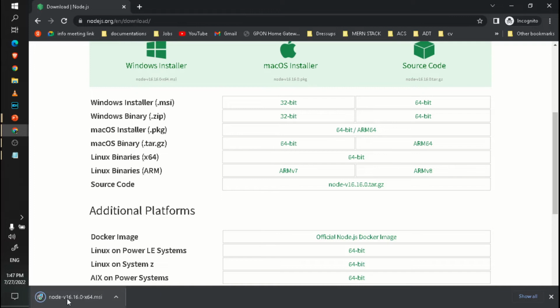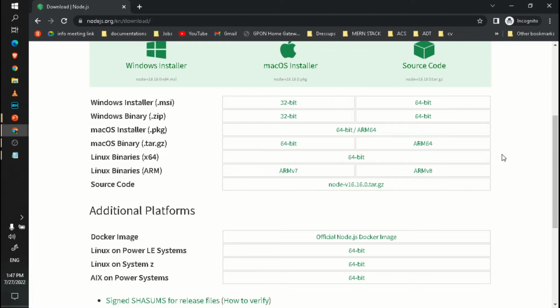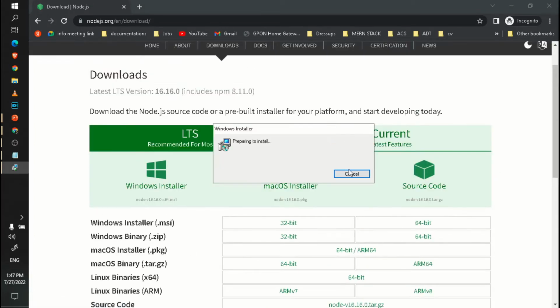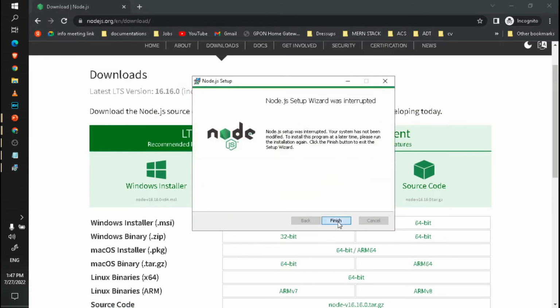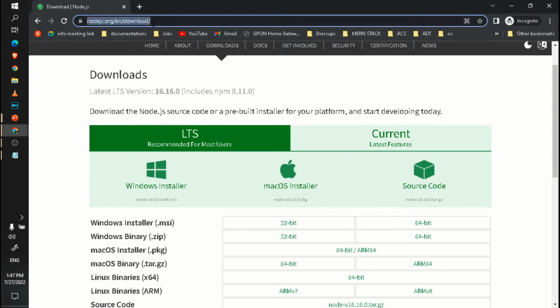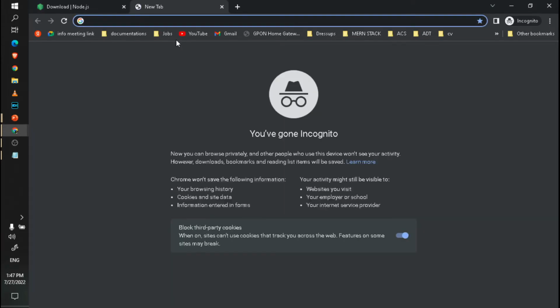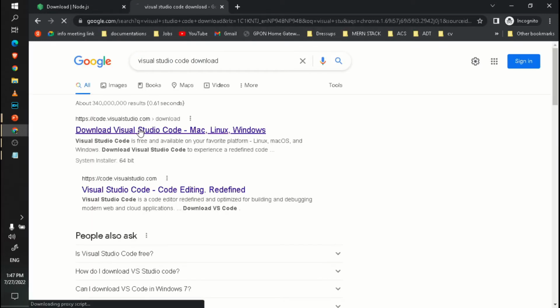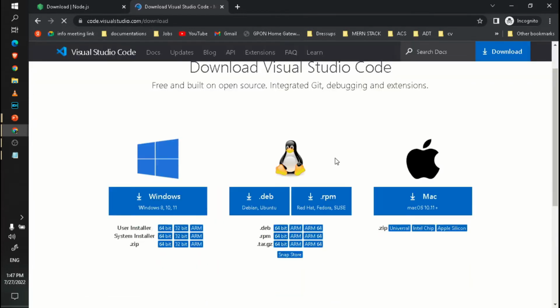If you are on your computer, just open the installer and click next, and it will automatically install Node.js, which includes the npm version as well. We will also require a code editor known as Visual Studio Code. It is also available on Mac, Linux and Windows, whichever you want. I have already installed these things.